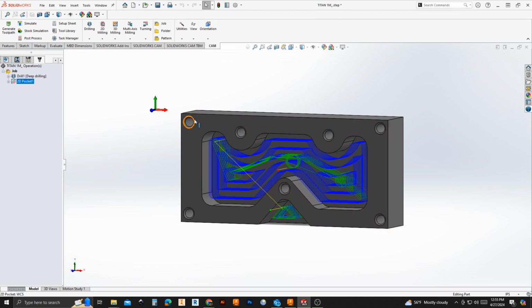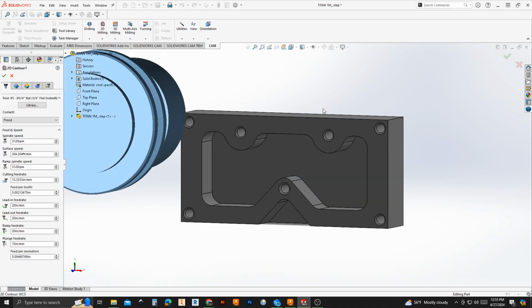Now the last thing we have is a contour that's going to go around us. Remember, our material is larger than what we have. So we're going to do a 2D contour. It's already picking the 1/4 inch flat end mill because that's what I used last. My feeds and speeds are already taken care of because it's based off tool number 5, what I've already picked.